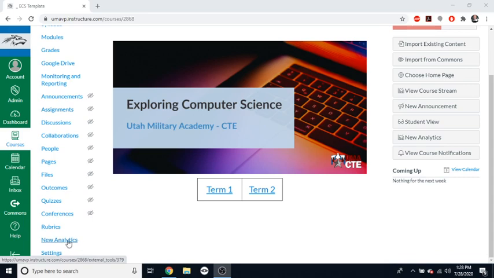It's a fantastic tool. You can also look at engagement in the course. You can look at how many page views a student has on a specific date to see if they've actually been interacting with your course. And then I have settings. I'm going to cover settings in greater detail in a later video.